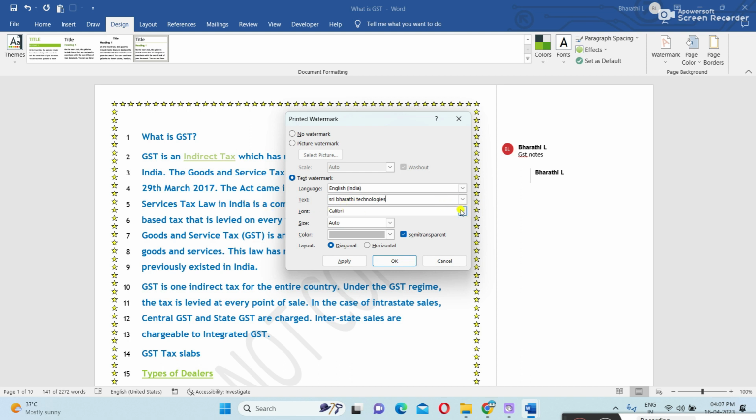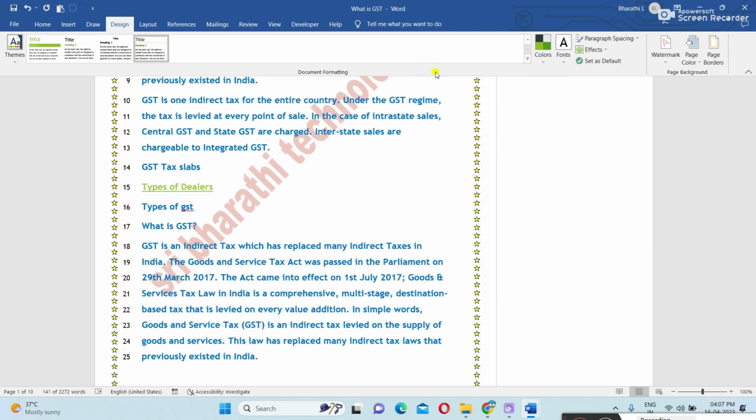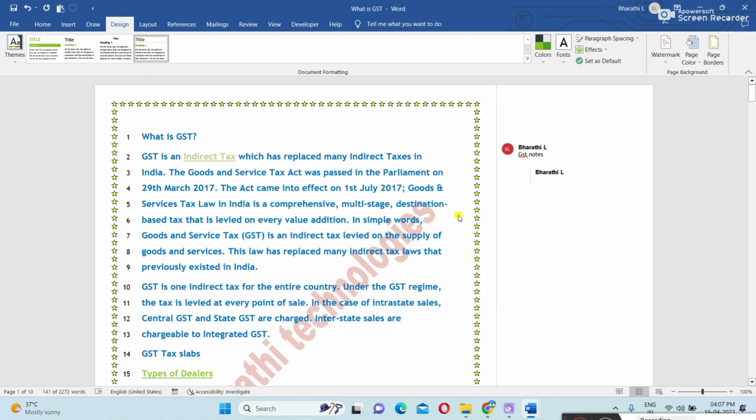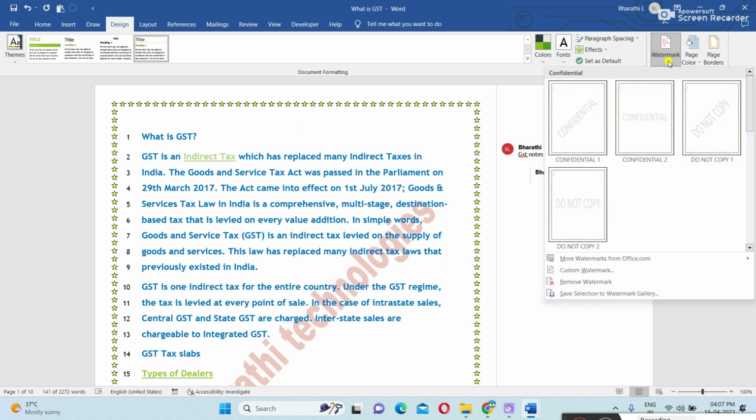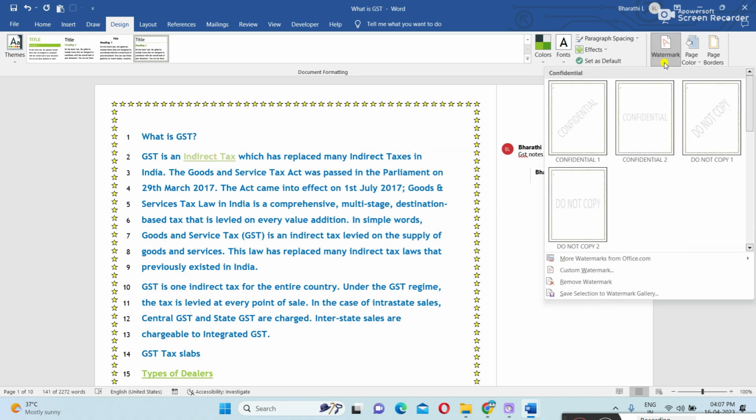Now font selection is also possible here. Font style, I am selecting Arial Black. Font size, it is asking, I am selecting auto size. Color, I am selecting brown color. Apply, I am selecting. See, it is applied automatically. The Shri Bharathi Technologies watermark is applied. Removing is also possible. If you don't want it, you can press Remove Watermark, and it is removed automatically.